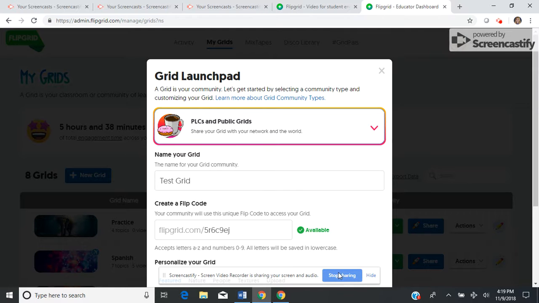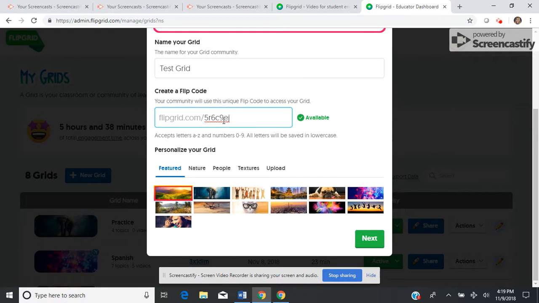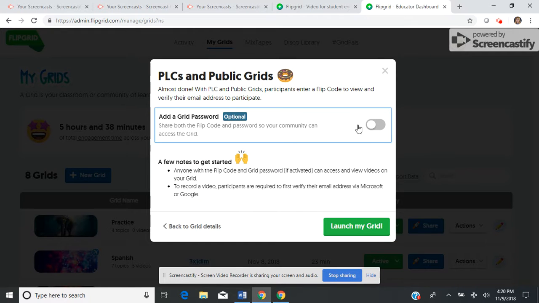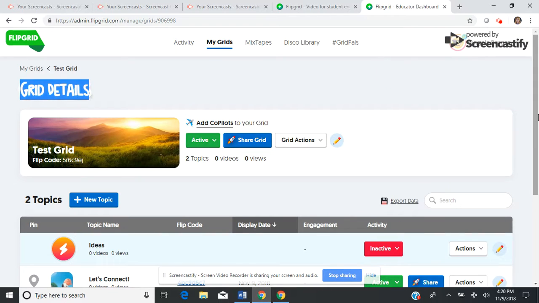Okay, so we have the name of it, which is test grid. This is the code that you would give for students to access the grid or the class where all the assignments will be housed. And then you can pick a background. You can also make a grid password if you want students to have to enter a password to access your grid. All right, so our grid is now ready.